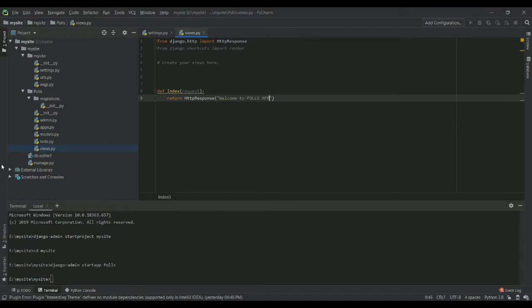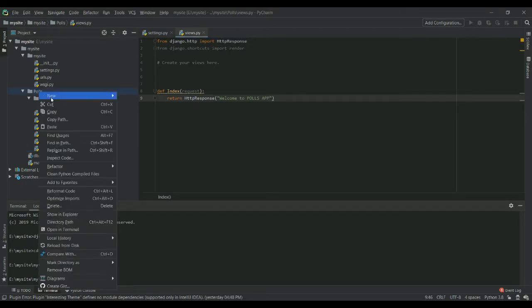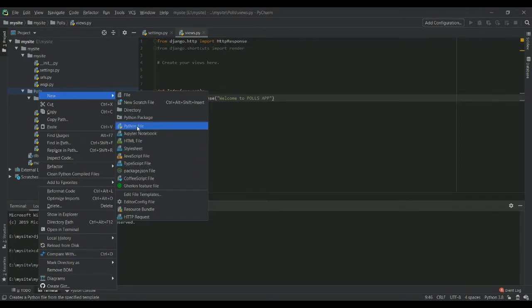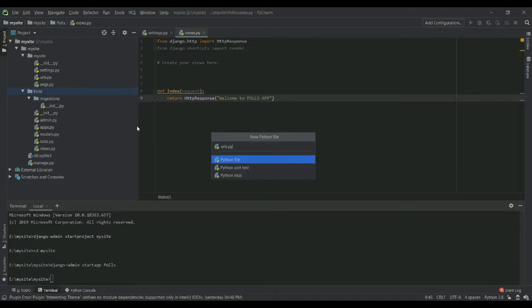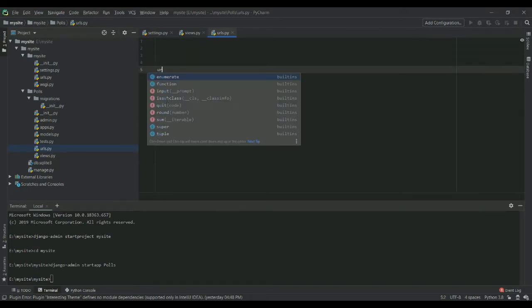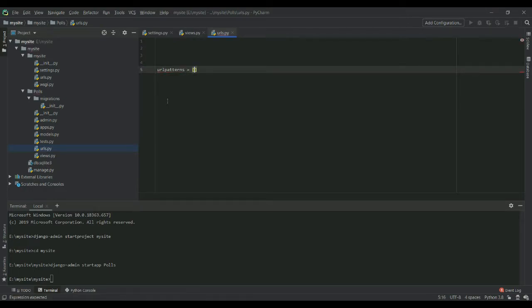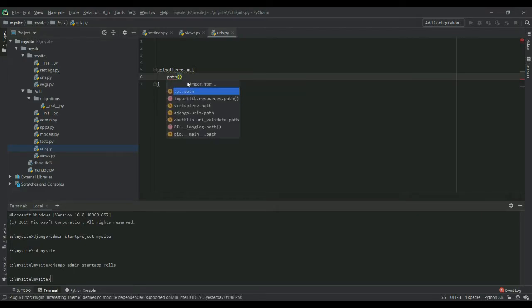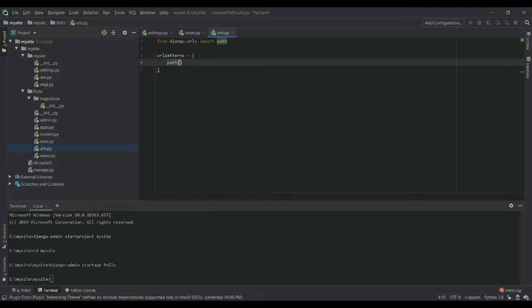After that we need to go to the polls application and create a new Python file. The name is urls.py. Then open the urls.py and set the URL patterns. First create the pattern, that is, import path from django.urls. And also import views.